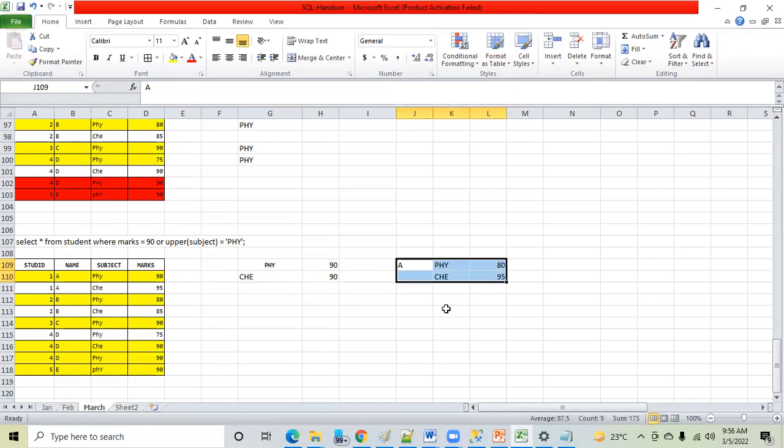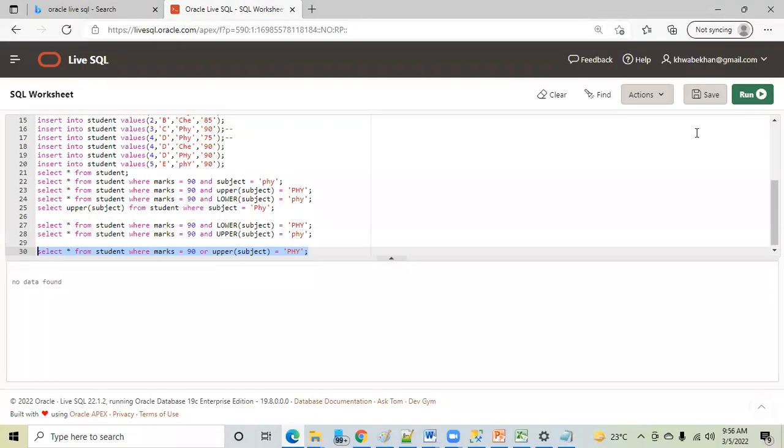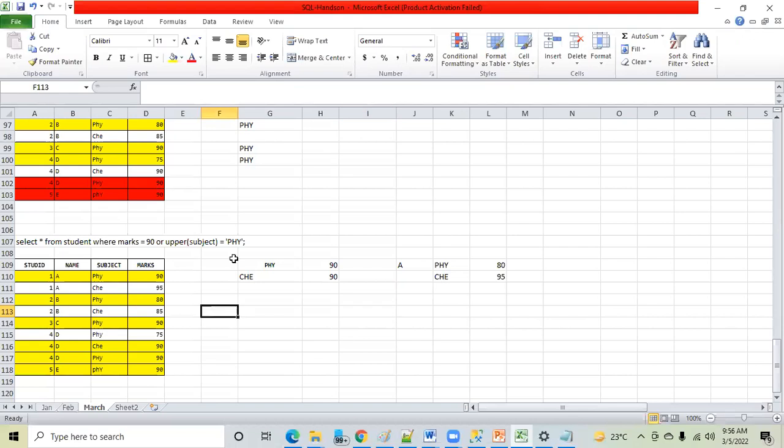Is this clear? If I run this query, you will get all this output. Let me run this now. You can cross verify, all these outputs will be there. Hope this is clear. Any question, guys? No questions. I'm expecting that no one has any question. You all are clear with this.